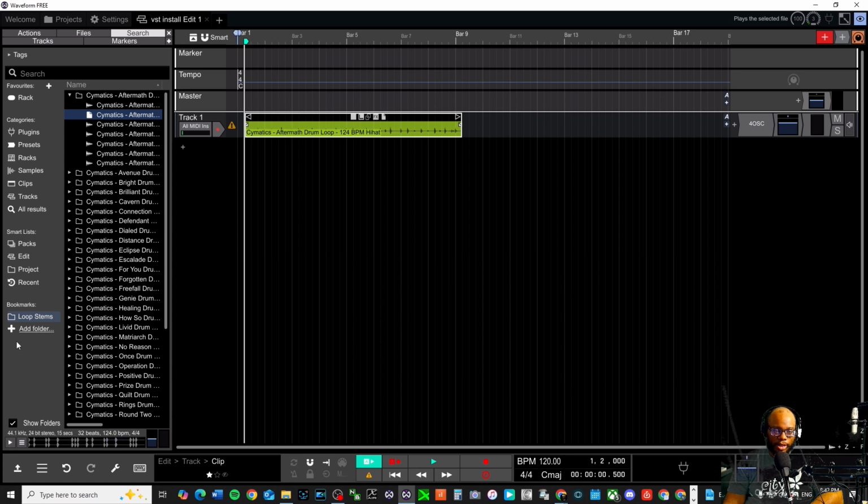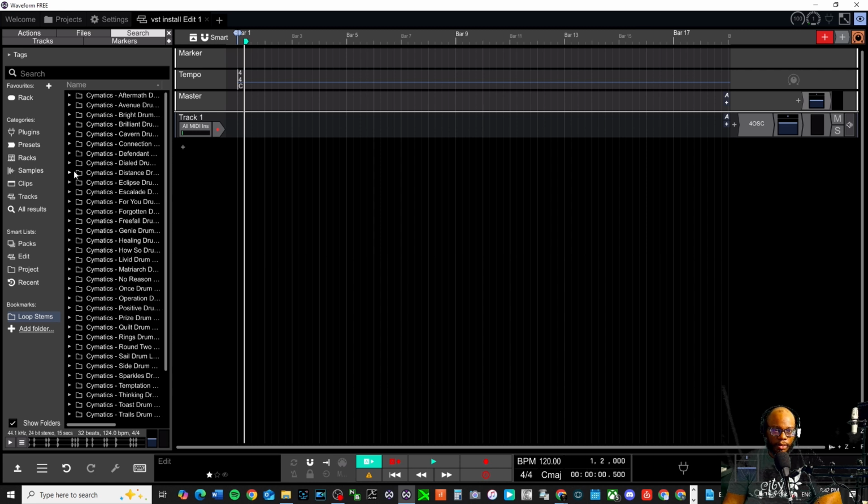Okay, cool. All right, so all of these samples are loops basically. What's this? Cymatics distance. Okay, so now say I wanted to add this in. Now you saw earlier, if you click on it, sometimes it'll just automatically add it.